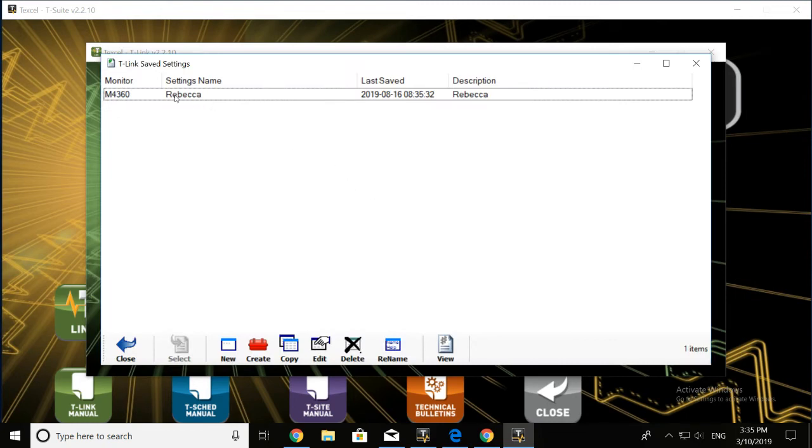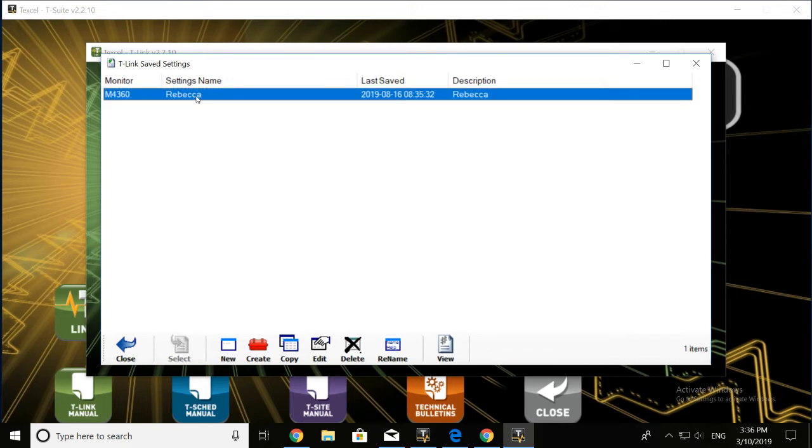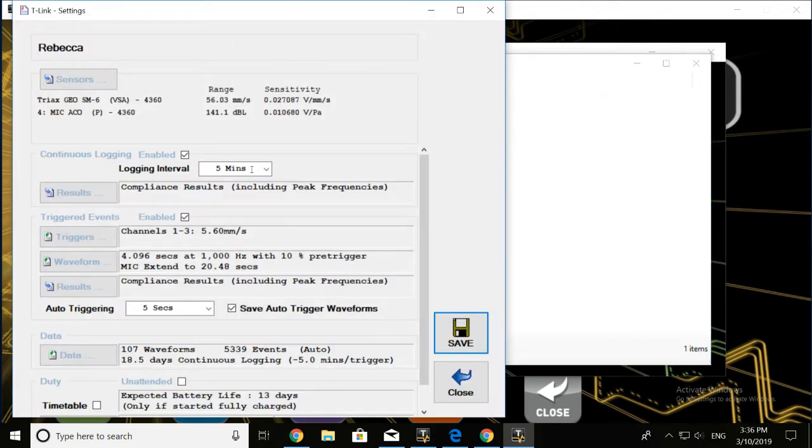This is something I created earlier with Rebecca, so you can see where I've saved that, and we can go in and edit that if we wish to, or we can create a new one. So we'll go into Rebecca's settings that we created some time ago, and I'll edit those. You'll notice here that we've got some ranges and some sensitivities on our sensors. That's our first little tab.